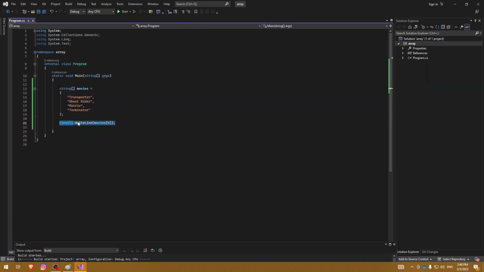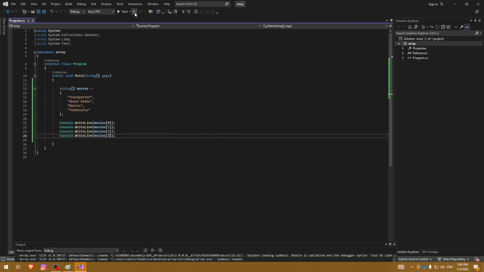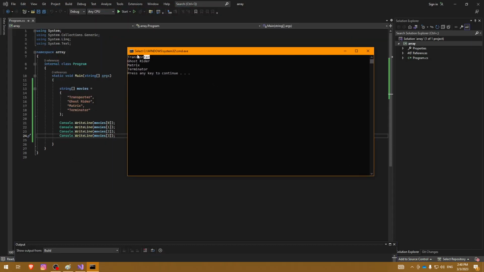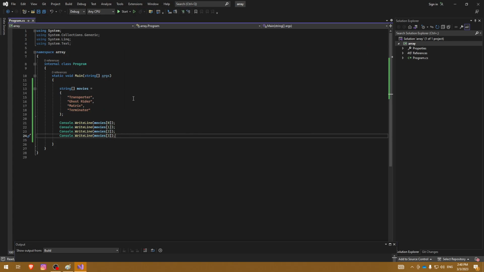So let's print out the rest of the movies. We can just copy and paste them and just change the index. Okay, like this. Now it will print all the movies. Okay, Transporter, Ghost Rider, Matrix, and Terminator. So what happens if we would have 100 elements in this array? We cannot do it like this because it will take much longer.